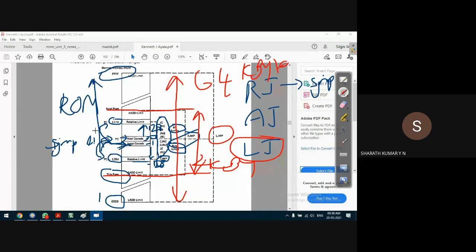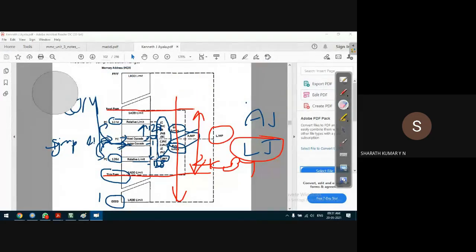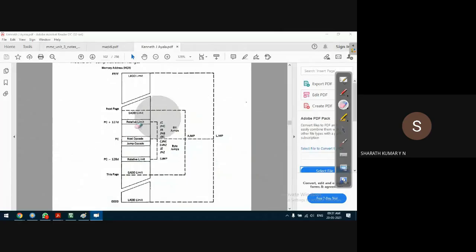But in practical conditions, the manufacturer provides only 4 kilobytes of memory. Usually 64 kilobytes is very rare because it is very space consuming. The memory is the largest component in the processor, so space is a limitation. But this is the understanding for 64 kilobytes of memory. This is possible. So this is how it is. So these are the jump ranges in the 8051 microcontroller.